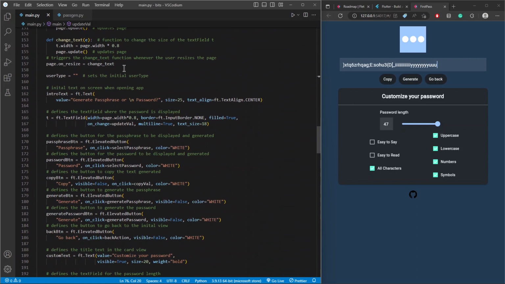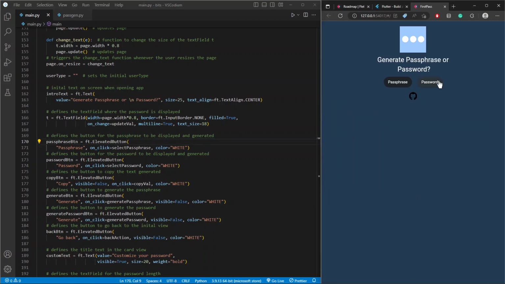So let's go back down. Let's just breeze through the rest of this. It's not really that complicated, but I do want to show you what each element is and how I defined it. So if we go back here, the passphrase button, it's essentially this button right here, just generates the next page, or pushes the next elements onto the page for the passphrase to be generated. The color, which is the text color, is equal to white, and then the value is passphrase, is what we see here. And then on click, it calls up this function select_passphrase.